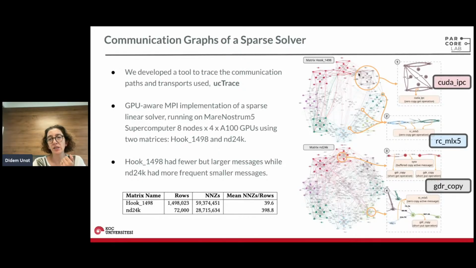When you look within a node, our tool shows that most of the communication is through CUDA IPC. And then if you go off node, it uses the reliable connection, the driver, to do the off-node communication transports. And then in some cases here, we see that GDRCopy is used for small messages. This graph does a lot of small message communication, and that's why we see higher GDRCopy.